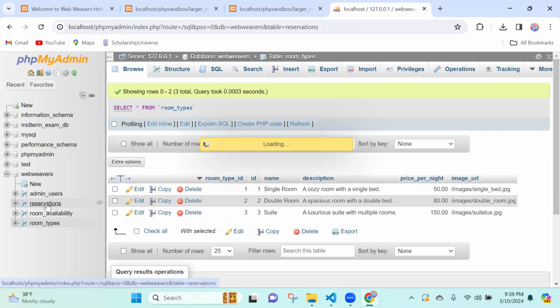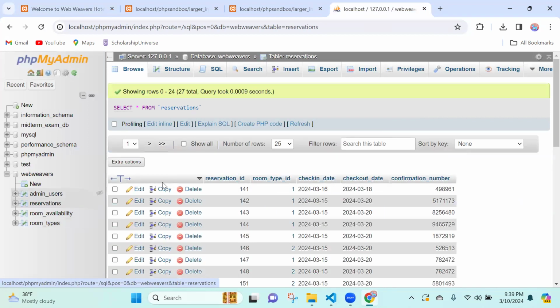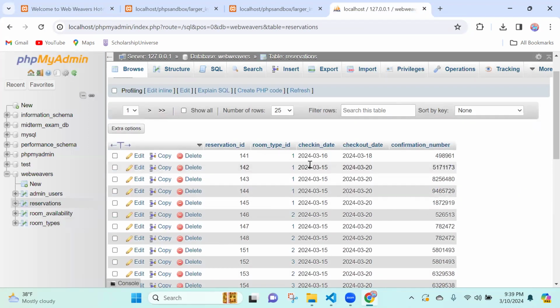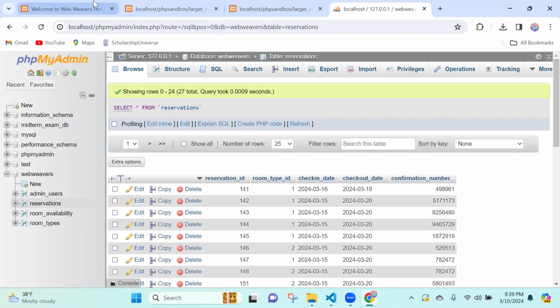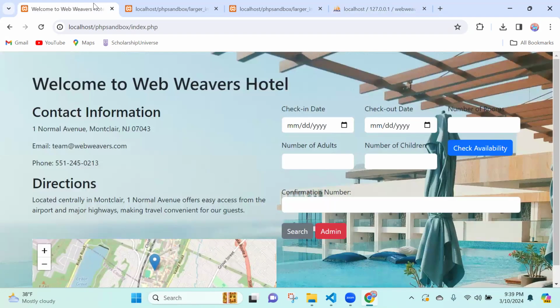So here I've changed the room reservation ID 141 to the 18th date of March. So that has been reflected here. And coming back to our page.